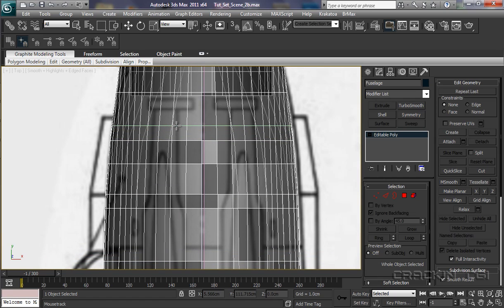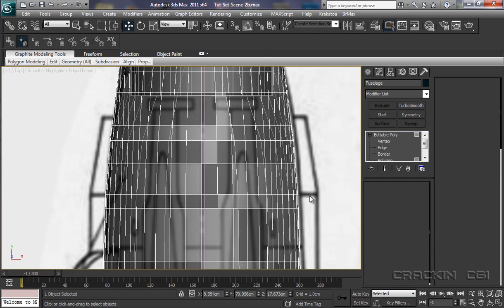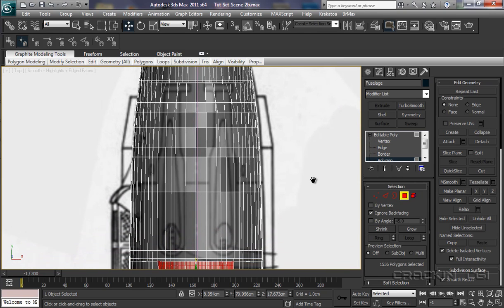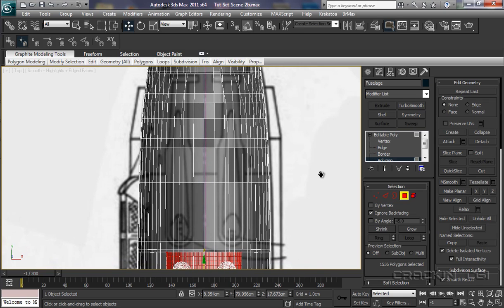Maybe about there. Okay, now I need to pop down into and select polygons, zoom out a little bit, deselect anything else, up to our select. Make sure ignore back facing is selected.